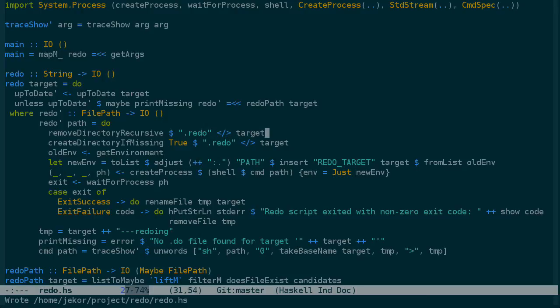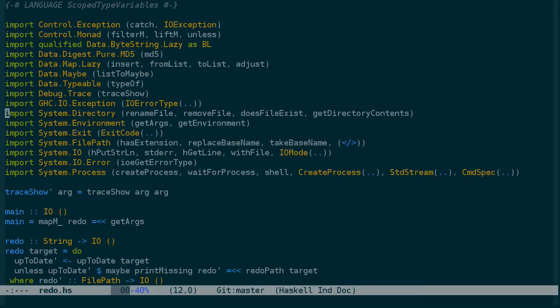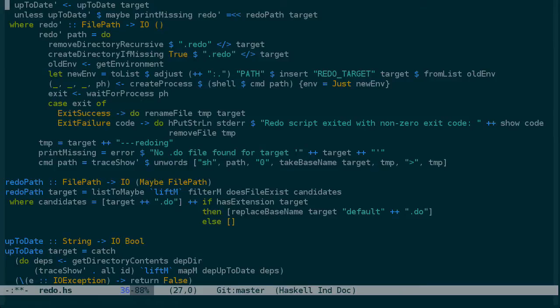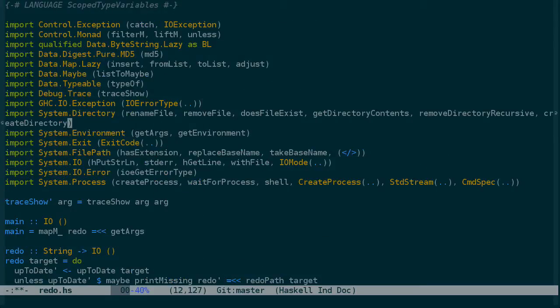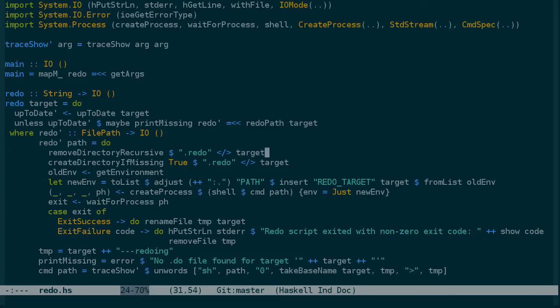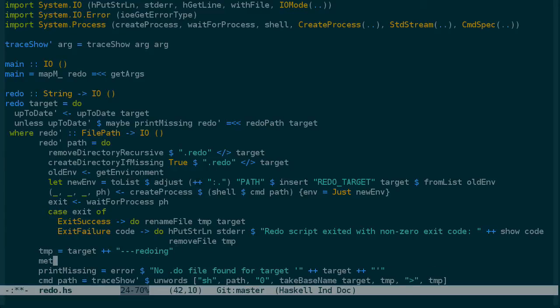So let's import both of those from System.Directory, removeDirectoryRecursive, and createDirectoryIfMissing. And you're probably screaming at this point, hey, don't repeat yourself here with the target name, the directory name. So let's go ahead and give that a name. We'll just call it something like meta-deps directory. And that's going to be .redo, and then the target. So metaDepsDir, and the same here.